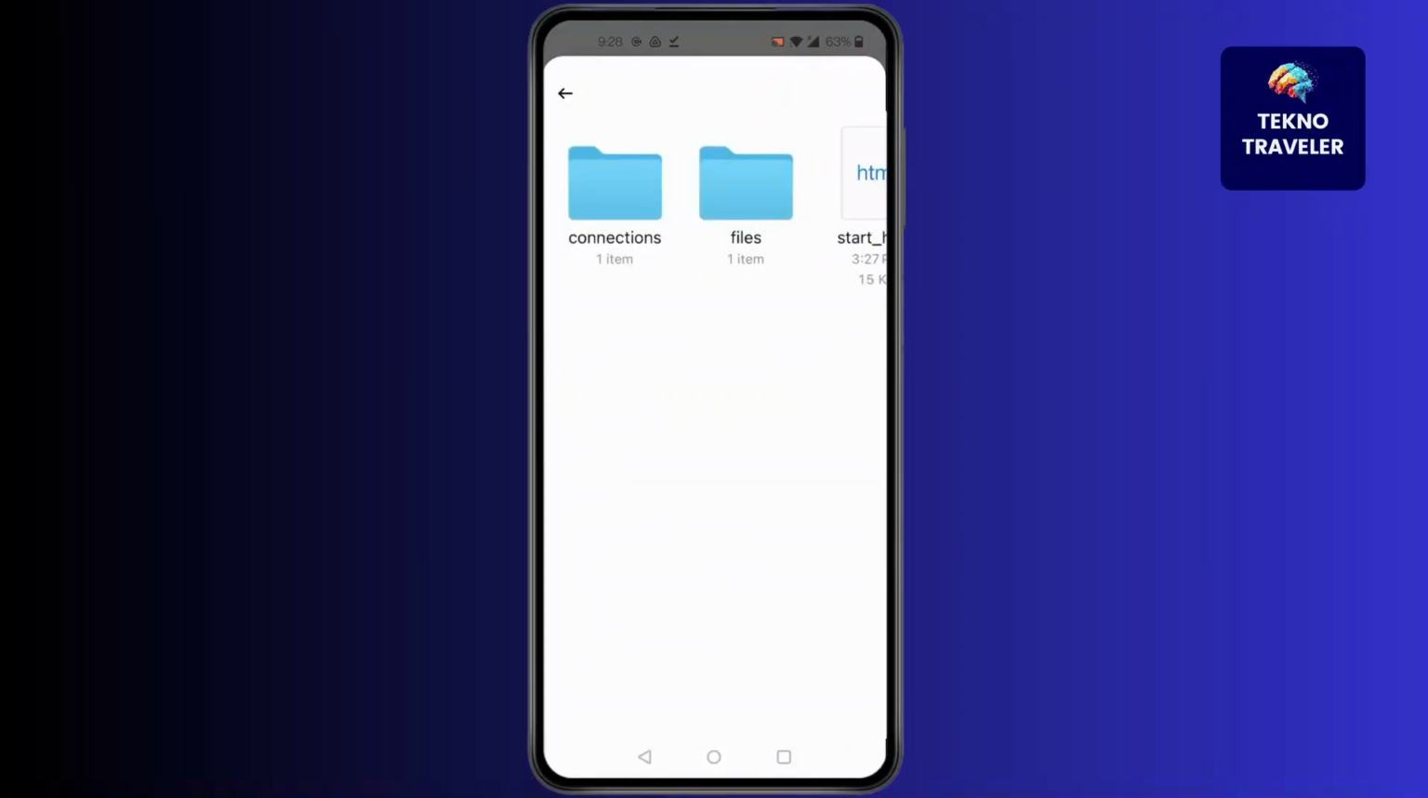After you open, you'll find connections. Click on connections. After you click on connections, you will find all these options pop up. Click on followers and following.